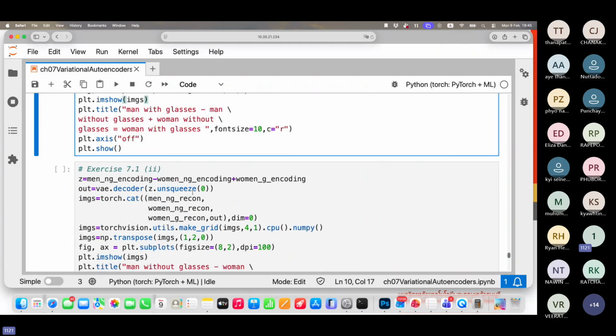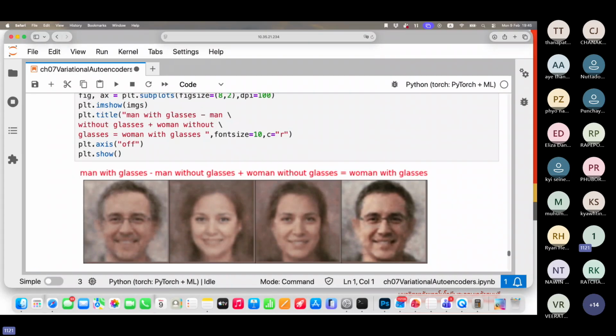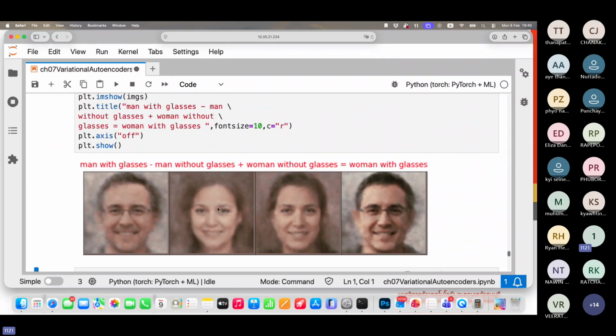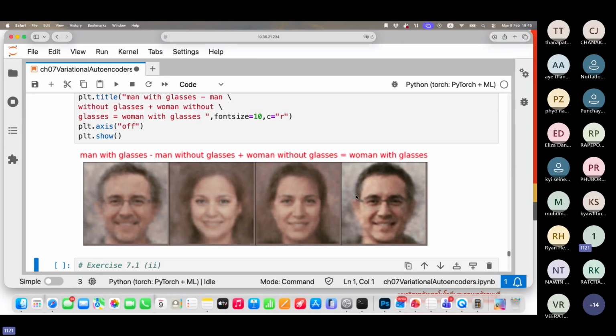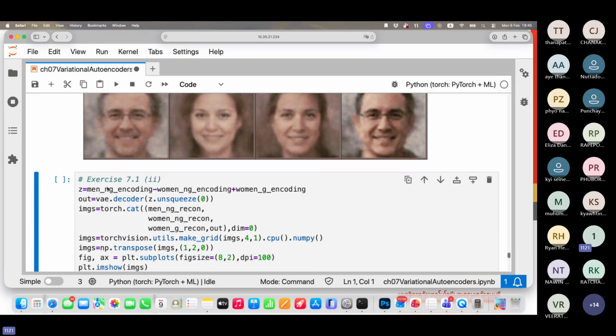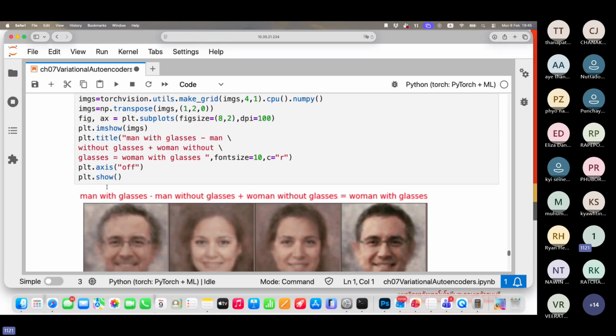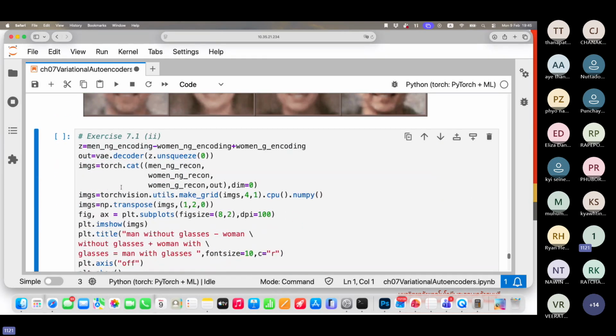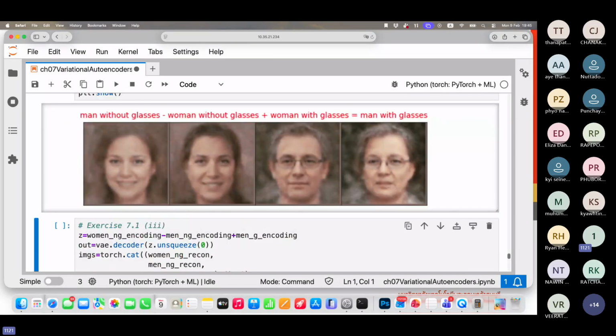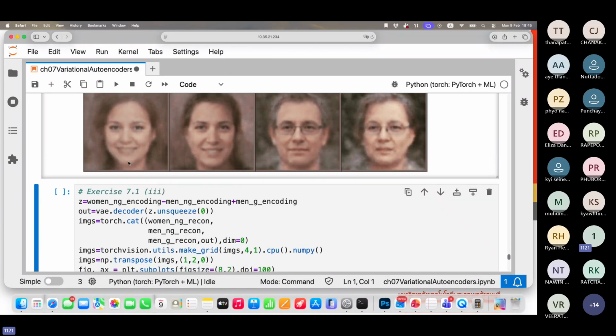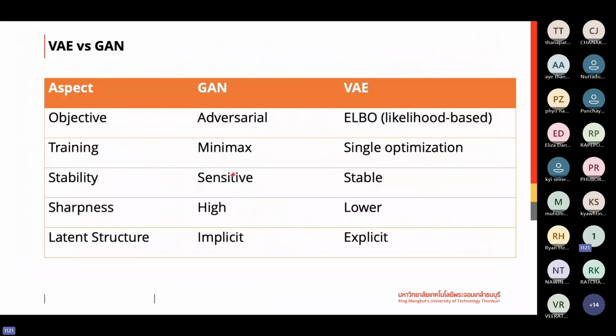Okay. Okay, this is another example. Men with glasses, minus men without glasses, plus women without glasses. Men plus with glasses minus men without glasses, so women with glasses. But I think the encoding parts are wrong. I think the encoding part, because after you look at the sequence, they're not exactly lining up. Maybe because of the notation. Yeah, but you get the point, right? So you get the point here.